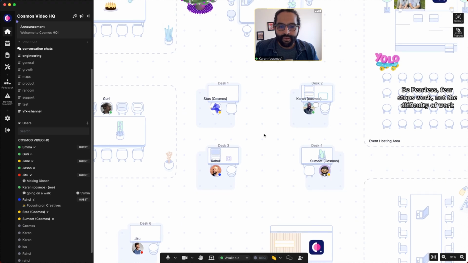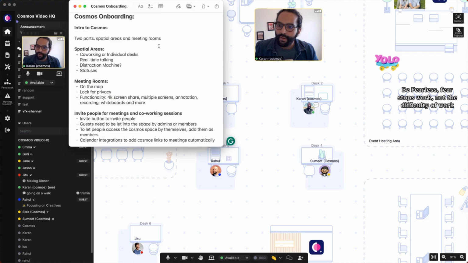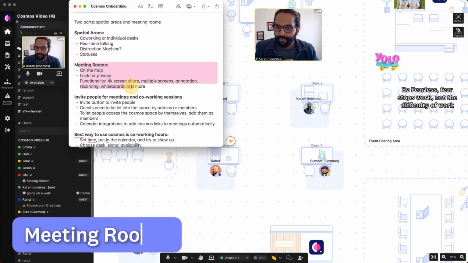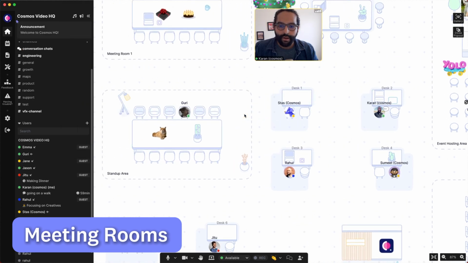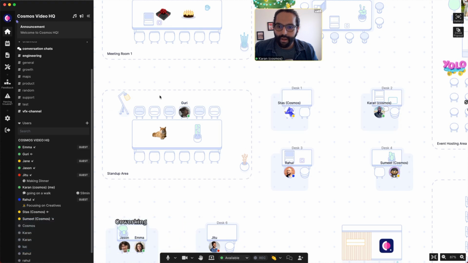Now I want to switch gears and go to meeting rooms. Just to quickly recap what we've covered: we've had an intro to Cosmos, and we've understood how spatial areas work. Now I want to go to meeting rooms. So let's start with how you see meeting rooms on the map. Fairly simple. They're showcased by dotted boxes on the map.